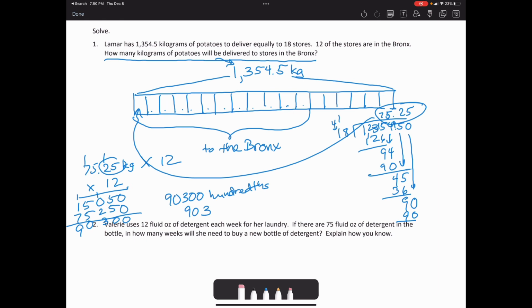All right, so to answer the question, how many kilograms of potatoes will be delivered to the stores in the Bronx? 903 kilograms of potatoes will be delivered to the Bronx.